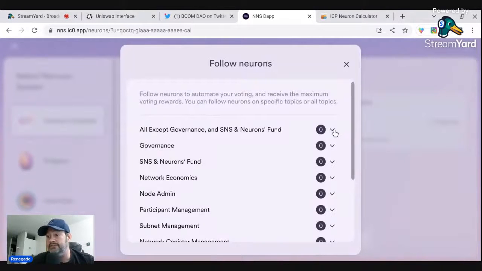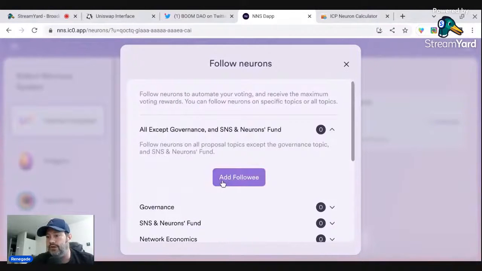And then right here, this is even cooler because I didn't know it did this. You can set your followees right here. So this is going to be all except governance. And this is how you're going to get your staking rewards. This is how you're going to fill your account. This is how you're going to gain your ICP. Then you can merge maturity, which is called stake maturity now. And we'll go over that in a minute.